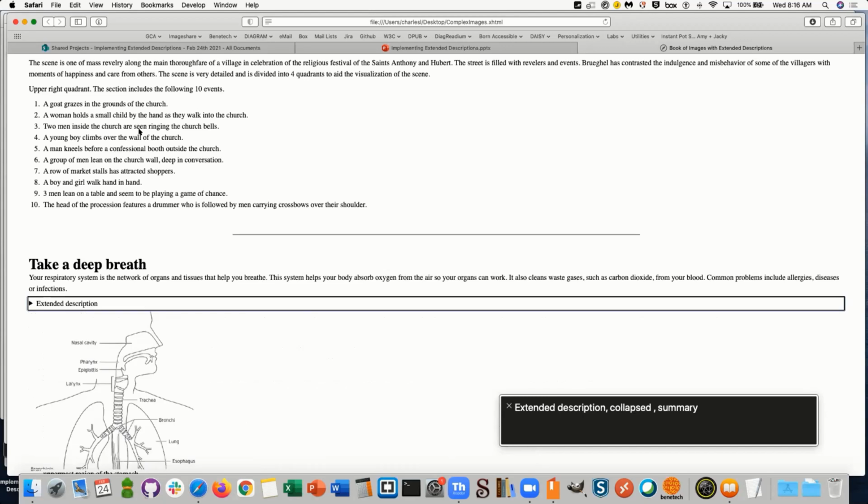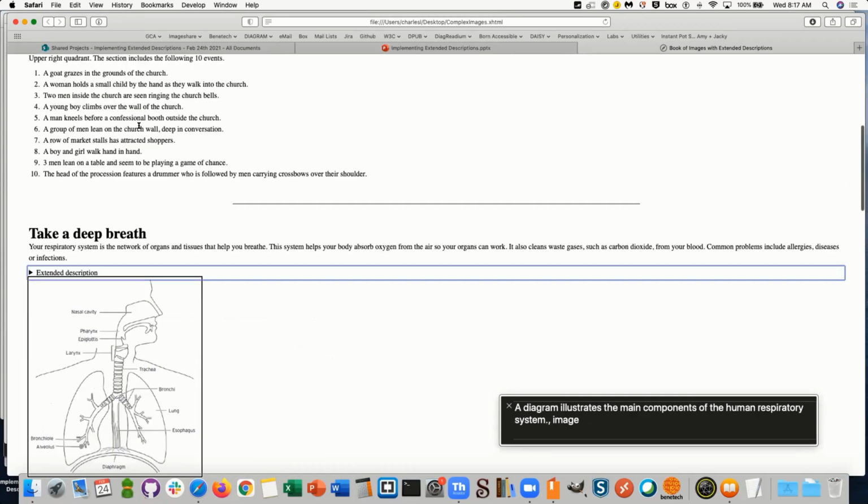Extended description, collapsed summary. You are currently on a summary inside of web content. To click this button, press Caps Lock space. Caps Lock is my VoiceOver key. I mapped it to the Caps Lock key, but since it's collapsed, I can skip past it like George was mentioning. A diagram illustrates the main components of the human respiratory system.